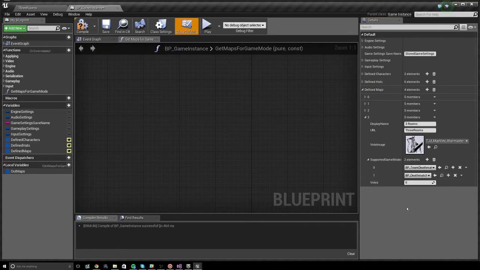Now due to some weird engine bug, sometimes you won't see your map in the deathmatch list if deathmatch is your first supported game mode. I can't quite explain it, so if you're supporting deathmatch, try to keep it as any other element but 0, and that seems to work just fine. Now, for the voting box here, this doesn't really matter. This is used internally by the map vote system, so you don't need to worry about that at all.